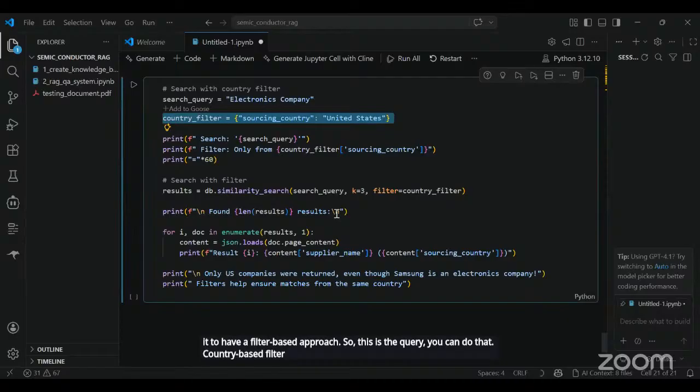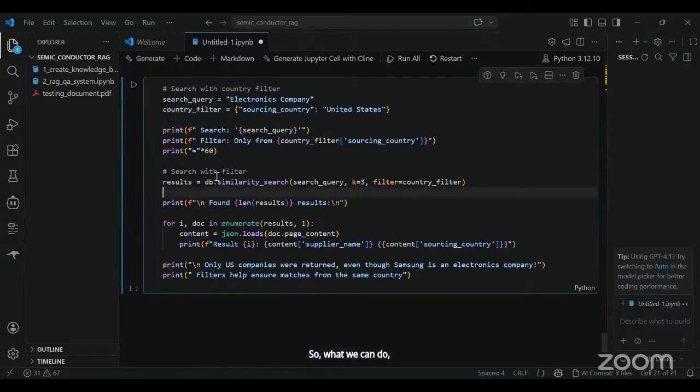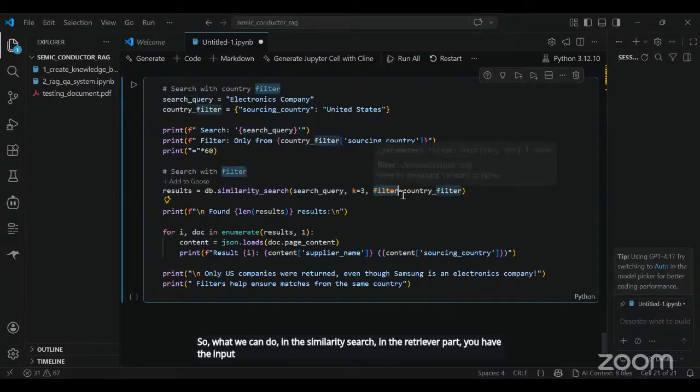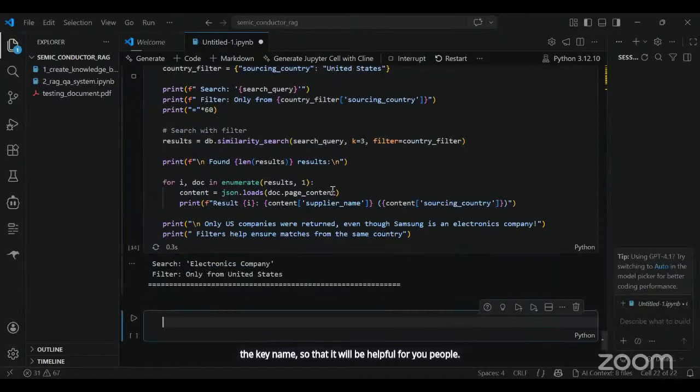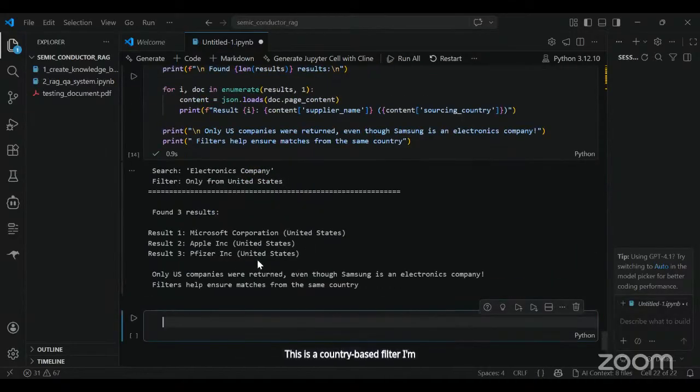So what we can do, in the similarity search, in the retriever part, you have the input argument as a filter. You can pass country or city or the specific key name, so that it will be helpful for you. So this is a country based filter I'm doing, you can see that.